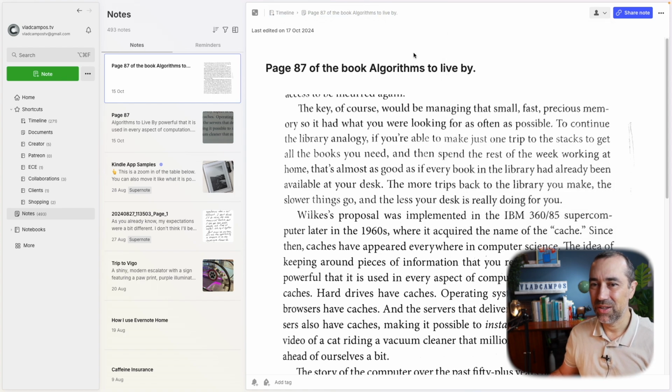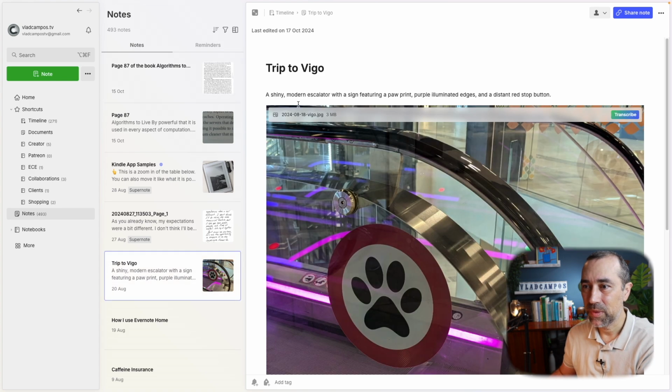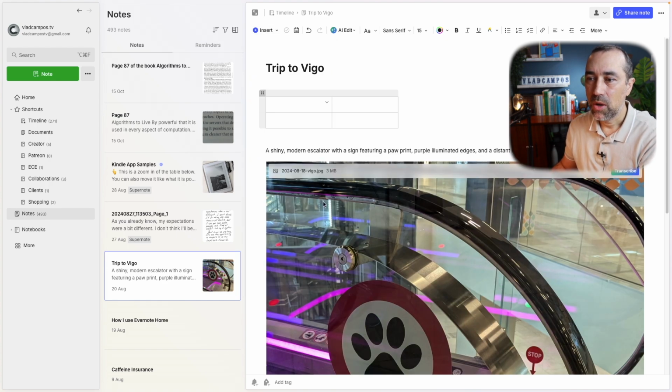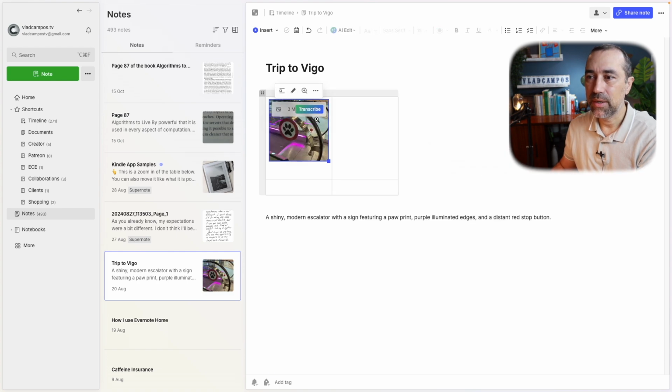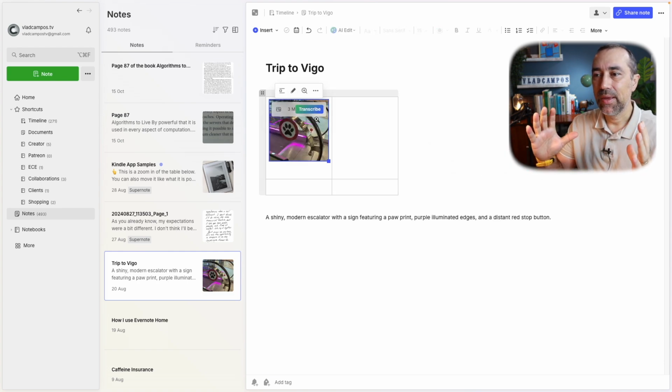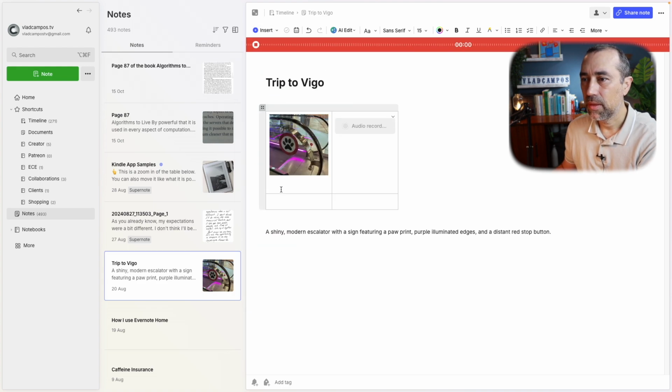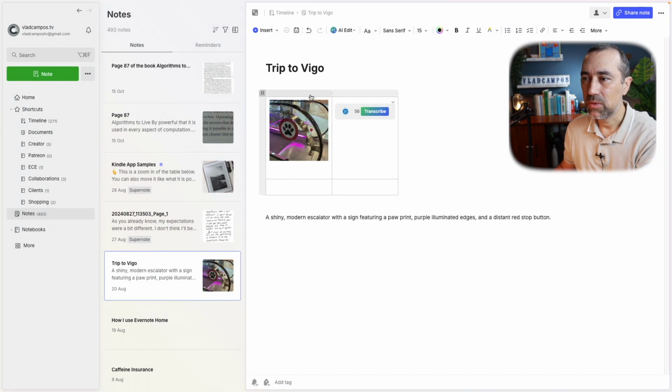Okay, let's take a look at the tables. I'll go to this one here, and we'll insert a table here. What they did was remove the borders. Let me show you. For example, if I record a new one here. Hello, this is a test. So as you can see now, this is happening.